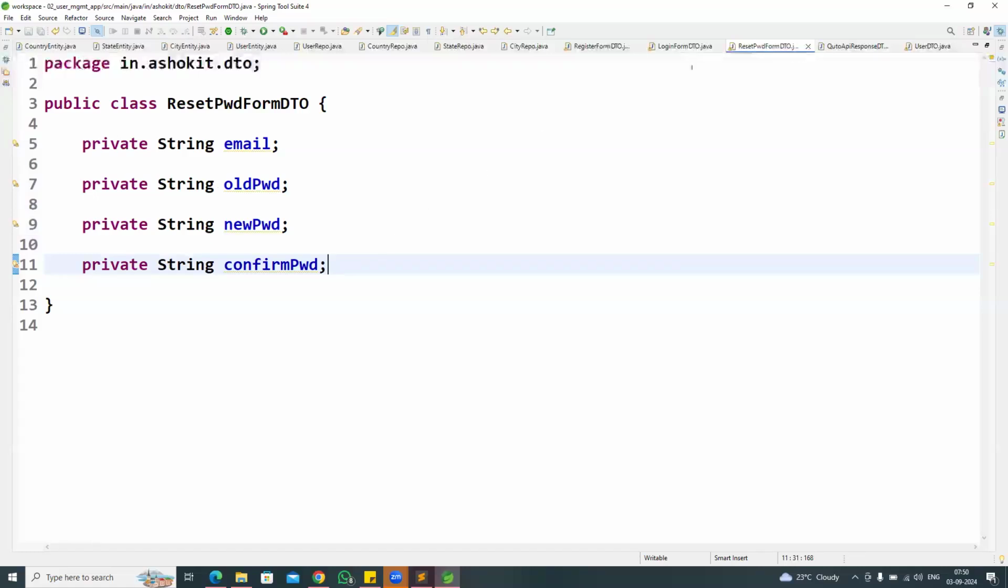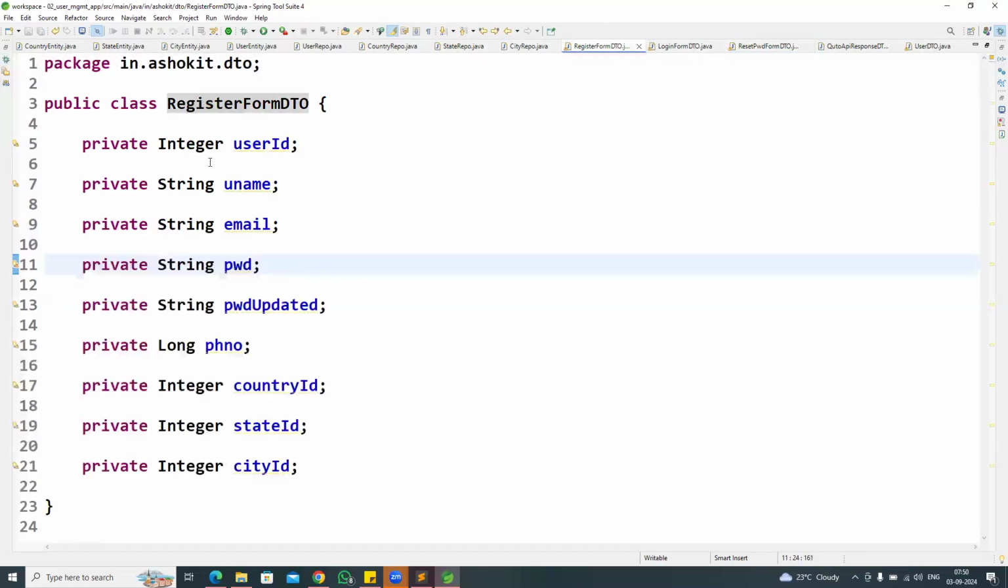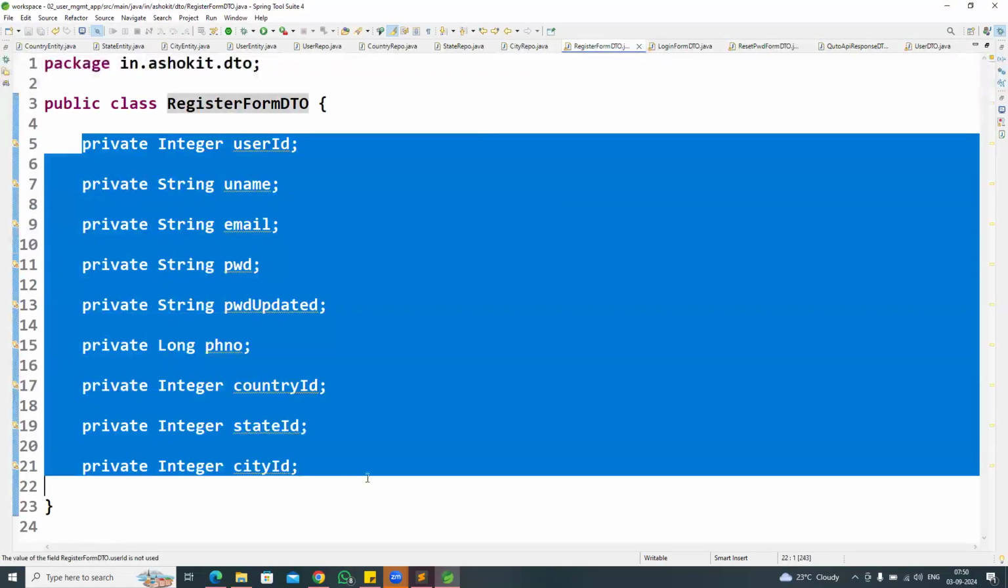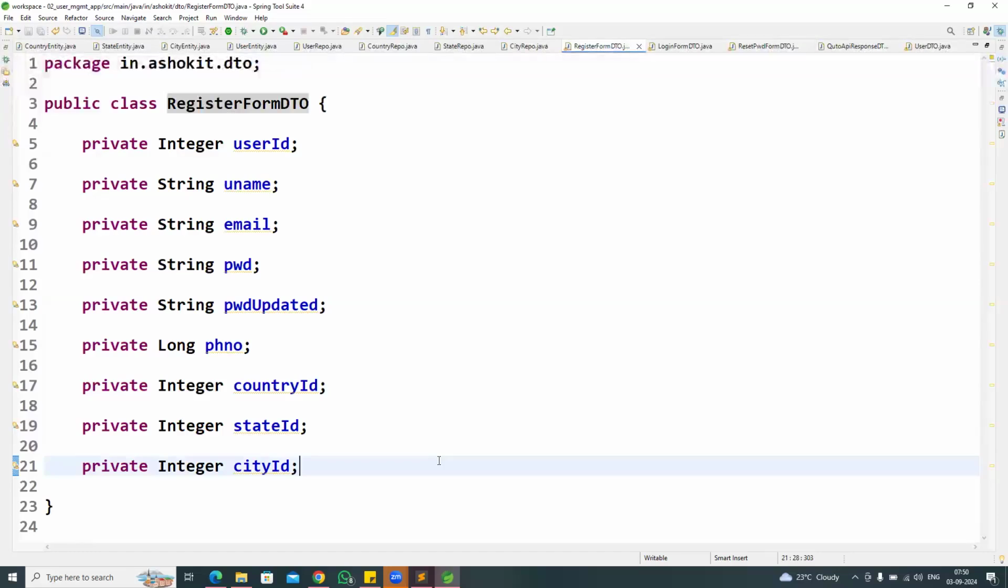Okay, so now if you observe, the register form DTO is available. What is the purpose of this register form DTO, guys? Can you tell me? Come on, can you tell me what is the purpose of the register form DTO? Binding the form data. Binding the registration form data and converting it to the entity.